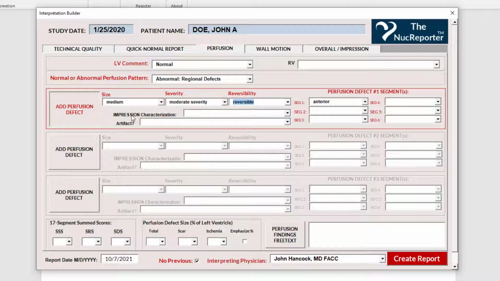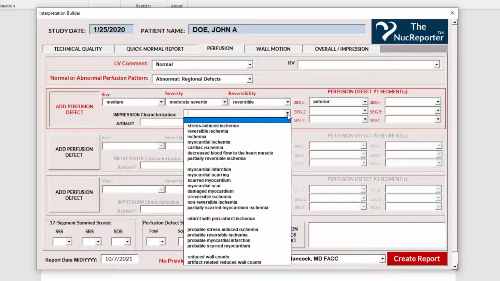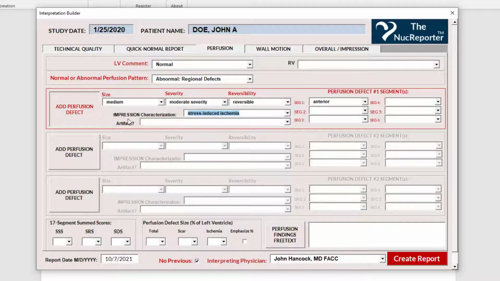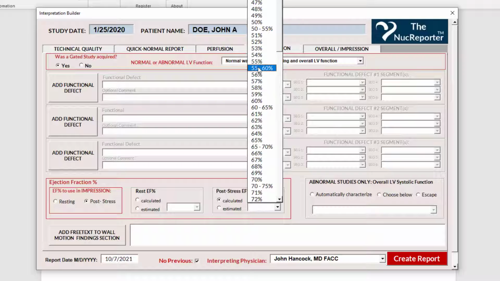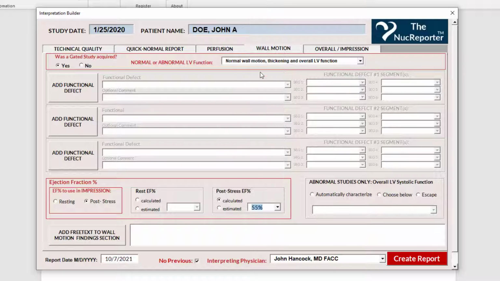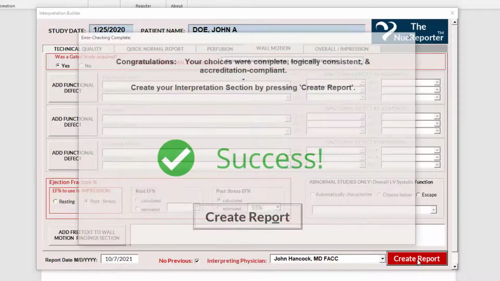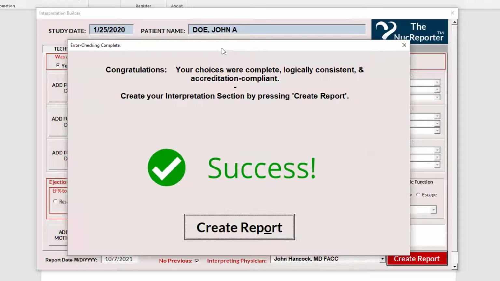Down here, you can call it something different in the impression. You could call it stress-induced ischemia, but as you can see, that label is in black, so it's not something that's required. And if you left it blank, the error checking wouldn't flag it. So for wall motion, on the wall motion tab, let's say that we measured a post-stress EF only, and it was calculated at, we'll say, 55. And now we'll create the report again, and we get our nice little success message.